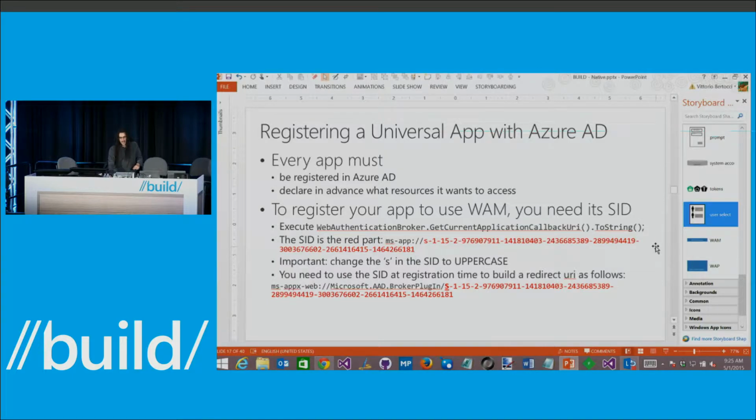Okay, so I added this slide more for the people that will download it. I know there is a lot of word in it, and you can feel free to ignore it. The message here is, as I said earlier, every time you want to use Azure AD, you need to provision your application in the directory.